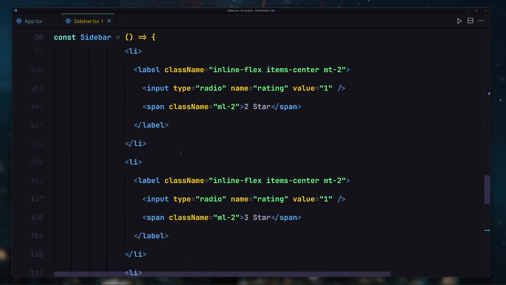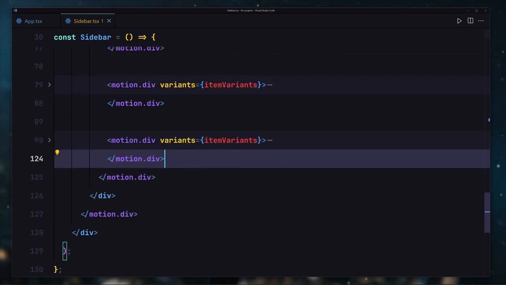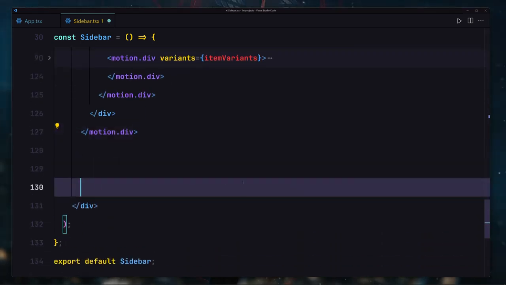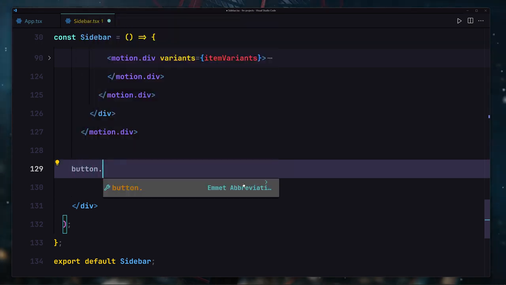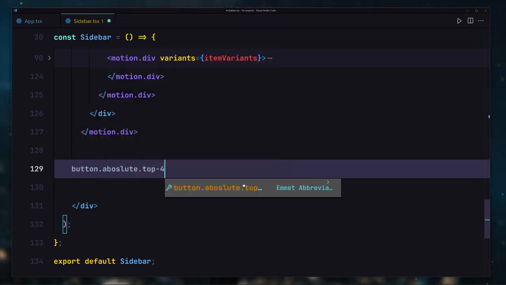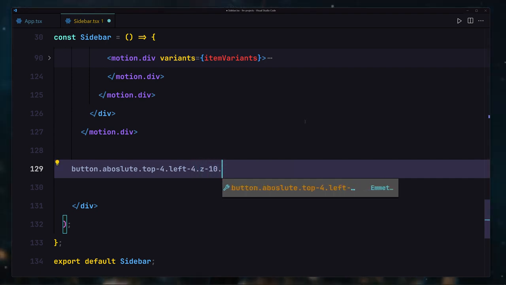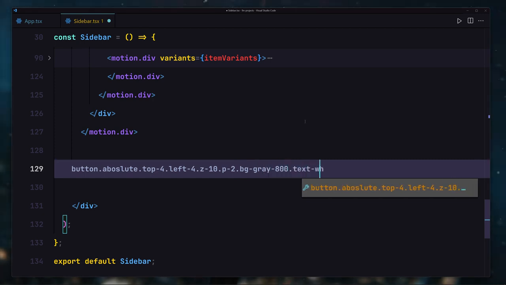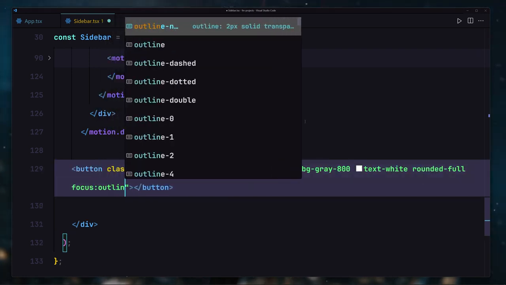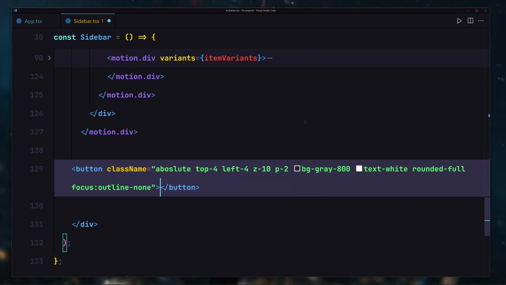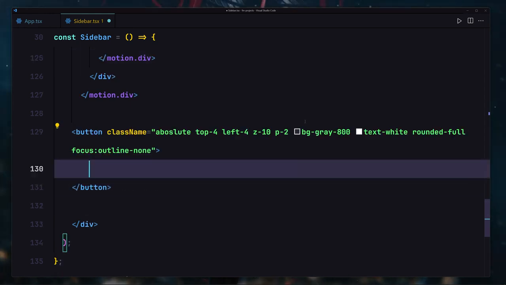So now underneath this div, I'm going to collapse this div right here. Underneath this div we are going to be defining our button, which will allow us to hide or show that sidebar. So I'll use the button with the class of absolute, and also the top value will be set to 4, the left value will also be set to 4, the z-index will be set to 10, padding all around will be set to 2, background gray of 800, text white and rounded-full. Focus state, we are going to be taking care of the focus state in a few seconds. So I'll use like the outline will be set to none, and for the label we are going to be providing this label dynamically.